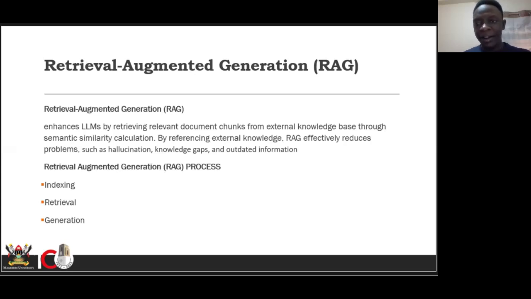So the processes involved in retrieval augmented generation applications or systems: we have the first one, that is indexing. What happens here is documents are split into chunks, they are encoded into vector representations, and then later on they are stored in vector databases.